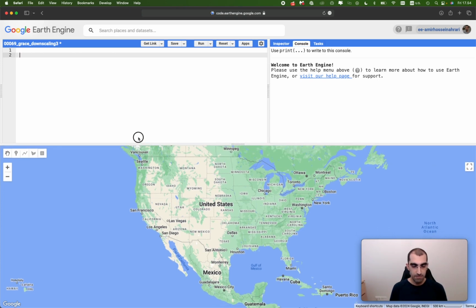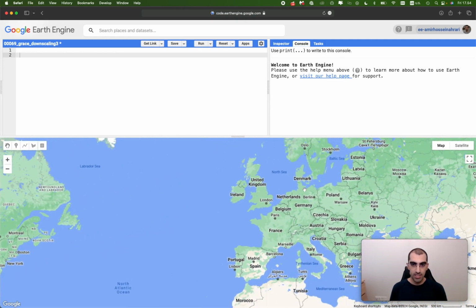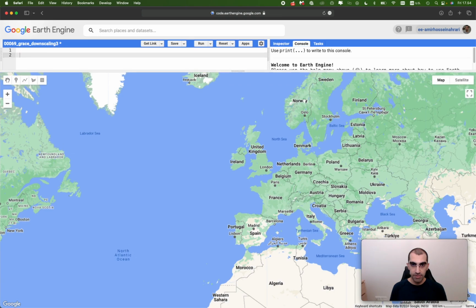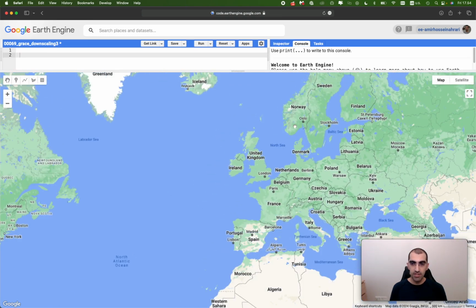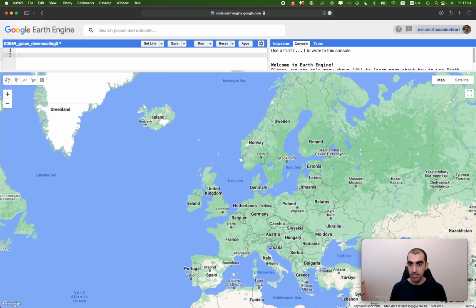So, in the first step, we need to select our region of interest. For example, I'm gonna select a very big region as a region of interest because the GRACE data spatial resolution is around 50 km per pixel. That's why we need to select a wide region to have enough pixels for the downscaling process. The initial resolution is 50 km in the GRACE data, and I want to improve it to 10 km. That could be very useful for remote sensing and GRACE users.